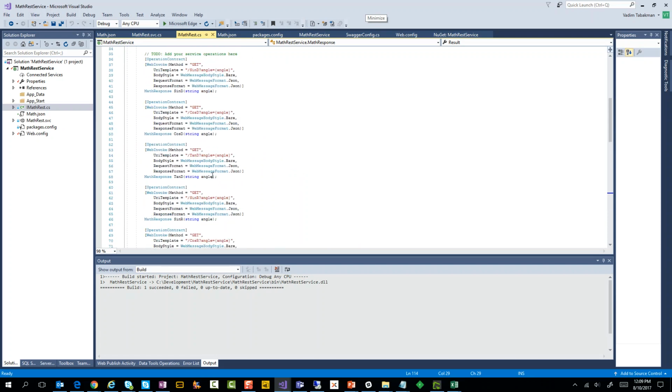Now going back up here, each one of my methods or functions, that's how they're defined. There's also a web invoke property up here, just telling it that we're going to do a get, and in this case the data that's going to come to this function is going to come on the query string, on the actual URL.